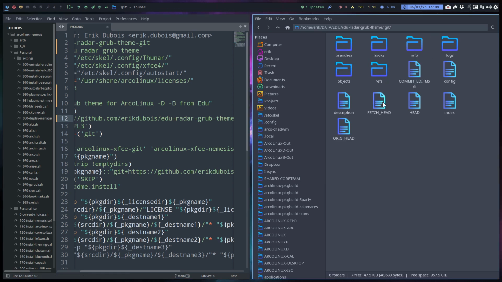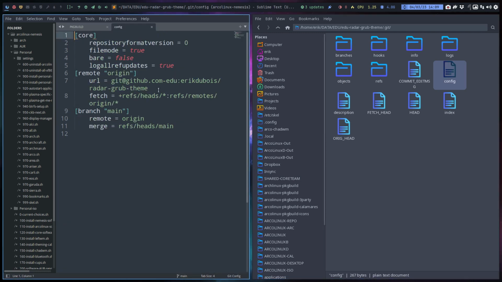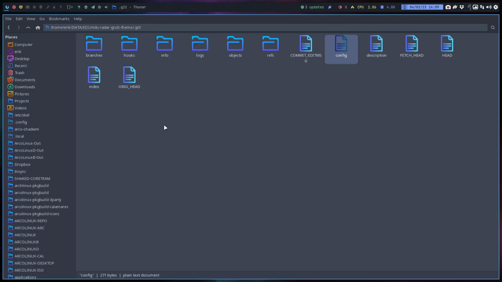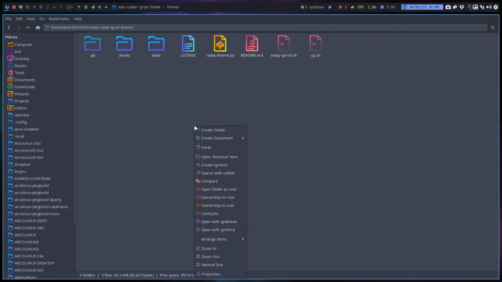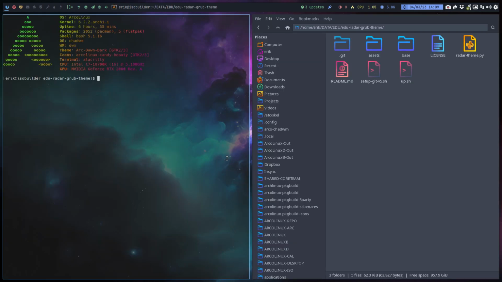So config, go look inside, go find it inside edu-radar-grub-theme. So save, quit, and if I push this online, there shouldn't be any issues. You should say, we're all good.